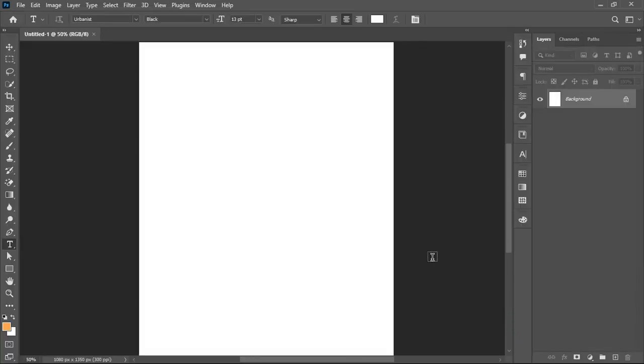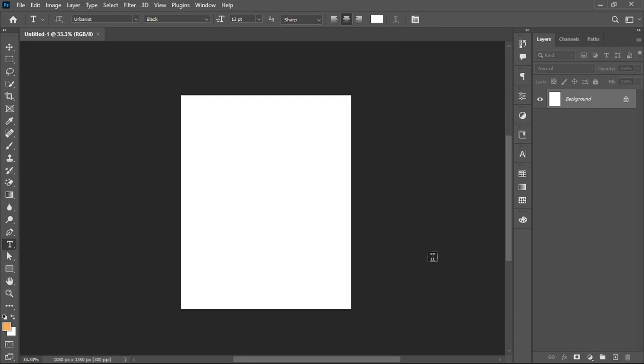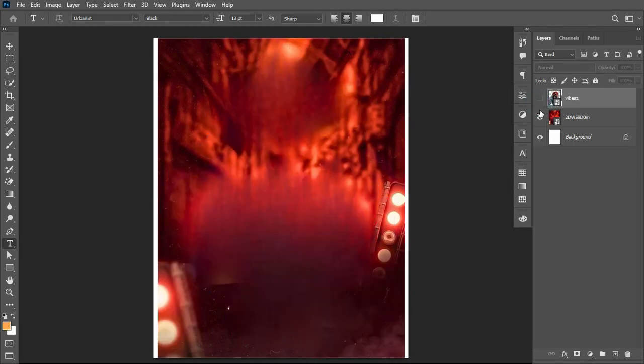So over here we have the canvas workspace on which we'll be designing. The first thing I would like to do here is to drag in the resource files I'll be using for this tutorial. So over here are the resources I'll be using for this tutorial. Do well to check the video description. You'll find the link to the resource files in the video description.